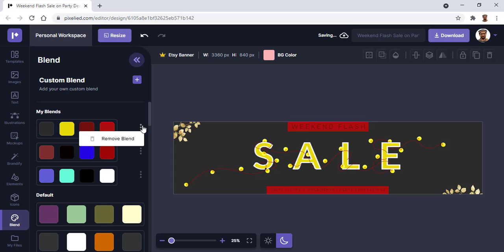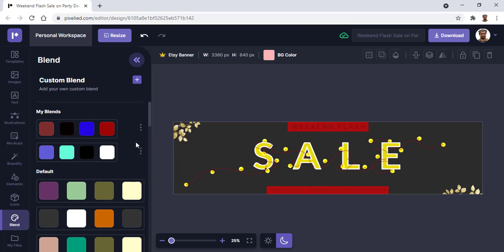And if you would like to remove any blend color, you could simply click on remove blend and that color combination will be deleted.